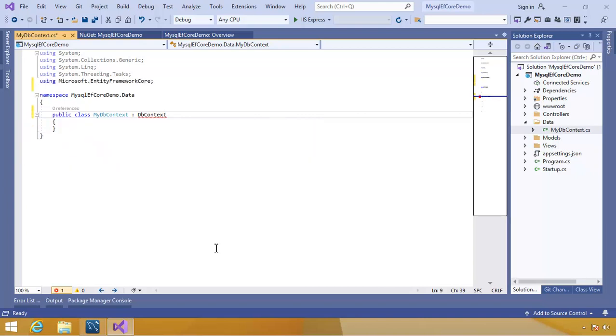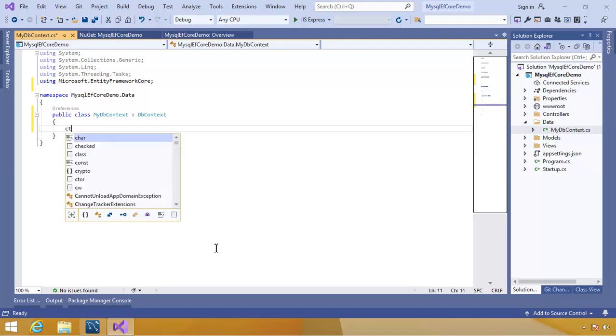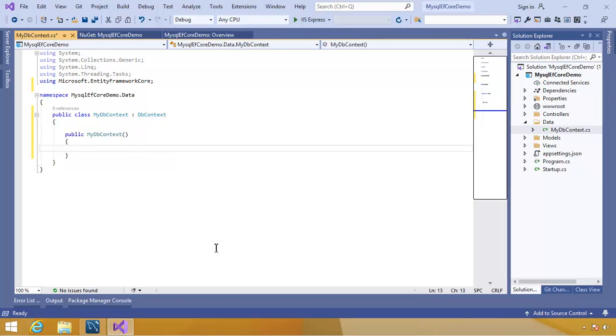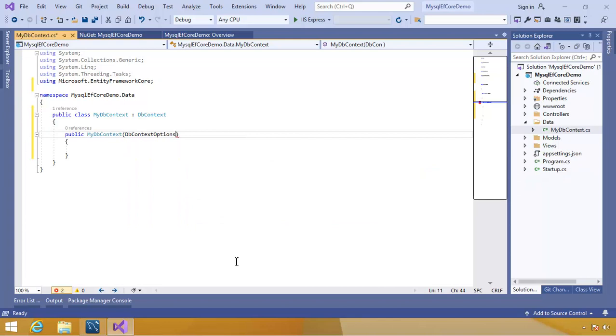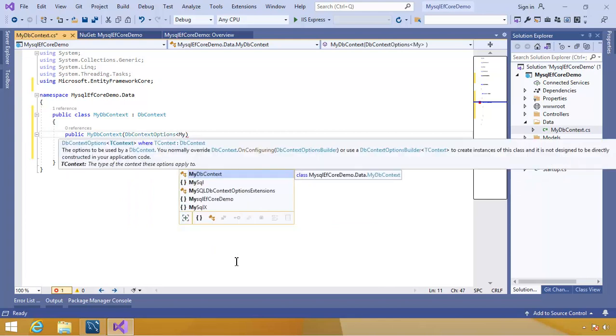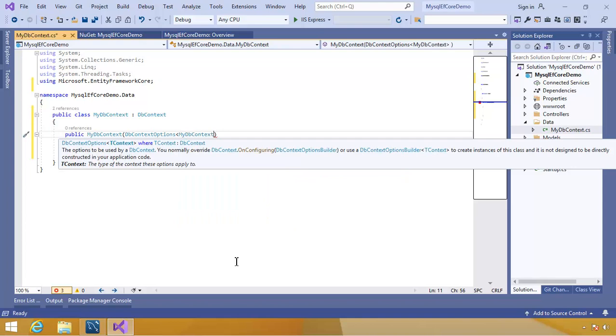Now we need to pass our database options in this class constructor. So I will go ahead and add a new constructor. So I will write ctor double tab, and it will create a parameterless constructor. And in this we need to pass our DbContextOptions as a parameter. So DbContextOptions, and it will require a type. And that type will be our DbContext class name.